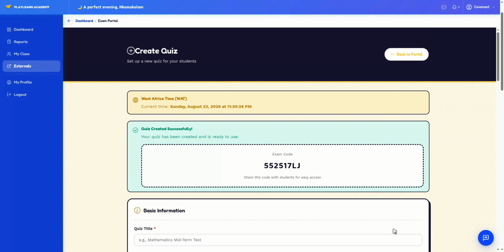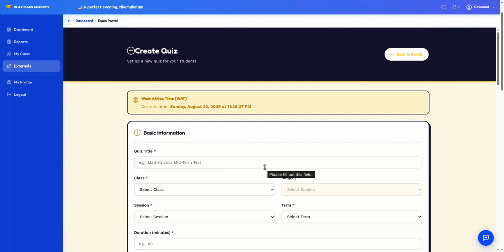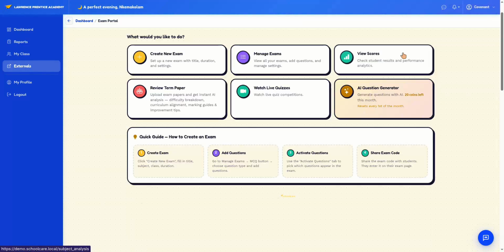Now, when you've created your exam, it will give you an exam code. This is the code that you share with your students for them to use to view the exam when it's time. If you can't find the code, you can come back to the portal and go to manage exams.